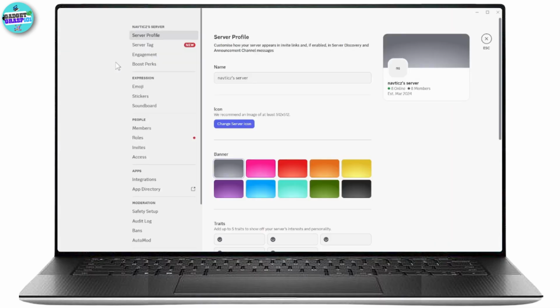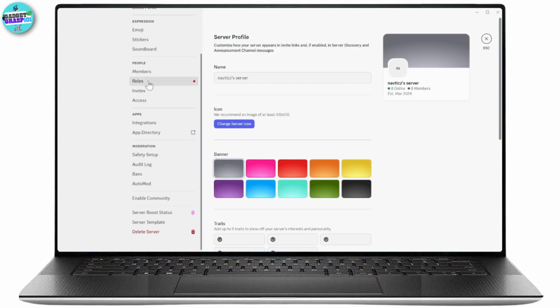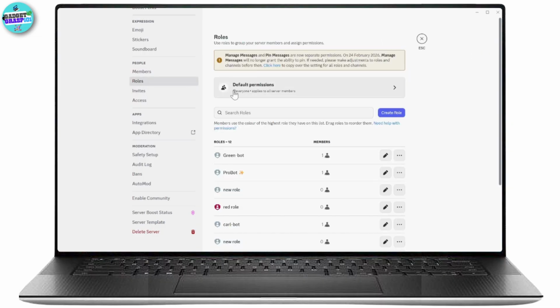Go to server settings. Usually the crown should disappear once you set up your roles, but we will get it back. So once you're on your server settings, you need to scroll down and go to roles. Then on the admin role, remove admin permissions and turn on everything else.